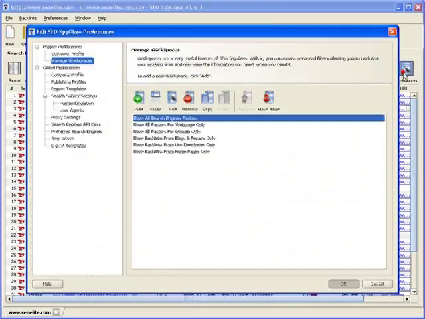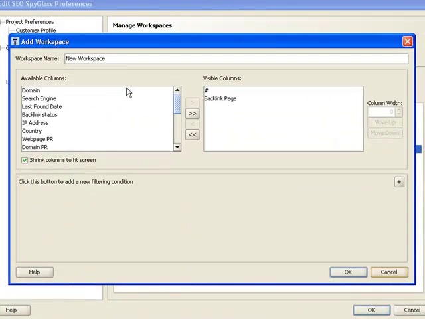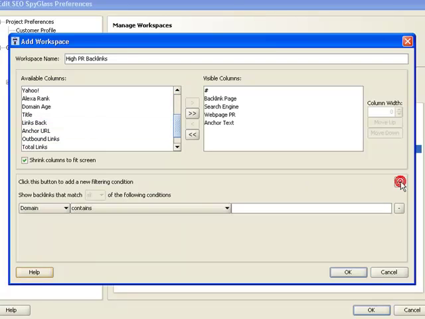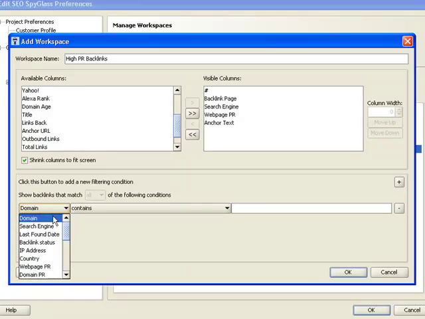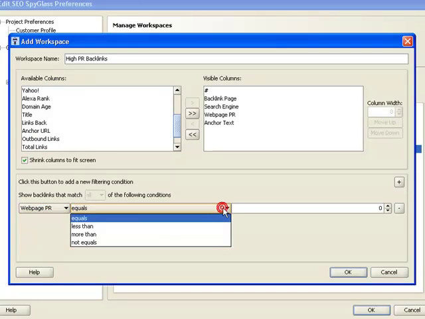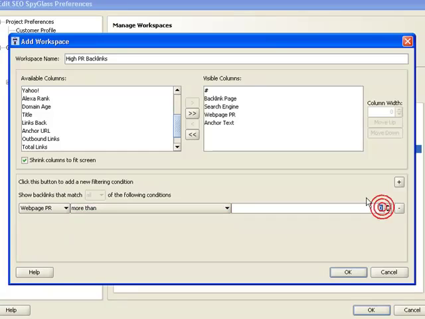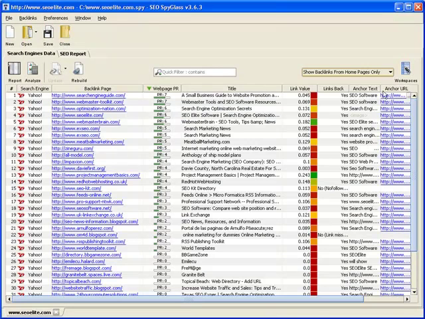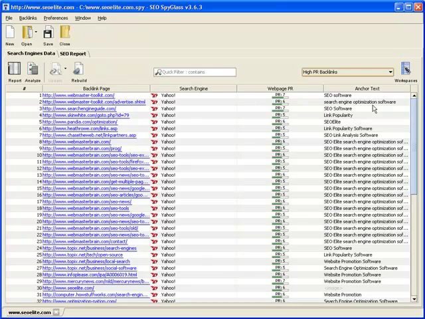Here's what you do. We click the workspace button and add a new workspace. We enter the name for this workspace, High PR Backlinks. We add some columns to be displayed, say, Search Engine, Webpage PR, and Anchor Text. And right here, we add a new filtering condition. Let's choose Webpage PR that is more than 4, which would show us page rank values of 5 and above, and click OK. Now, if we select our new workspace from the dropdown, SEO SpyGlass will show us only the backlinks with page rank 5 to 10.